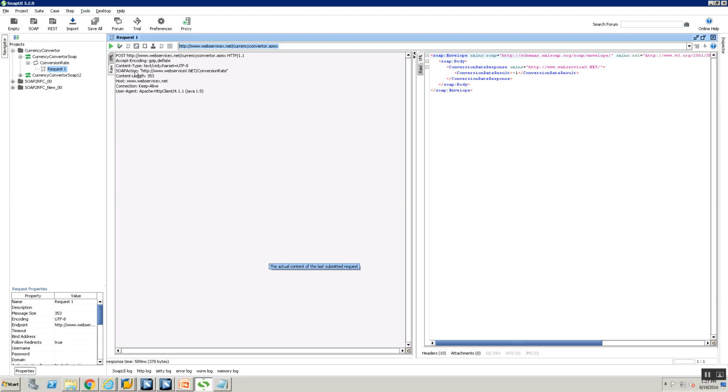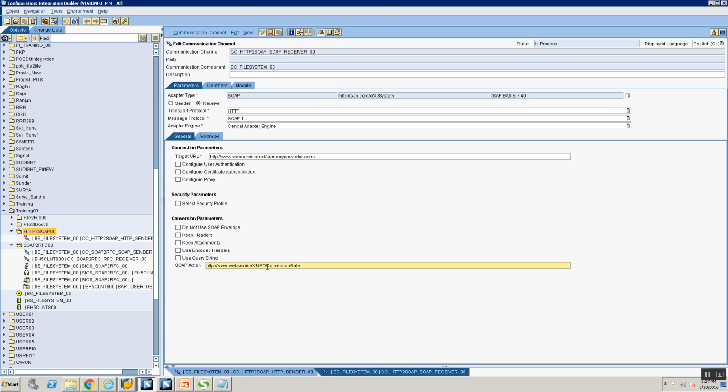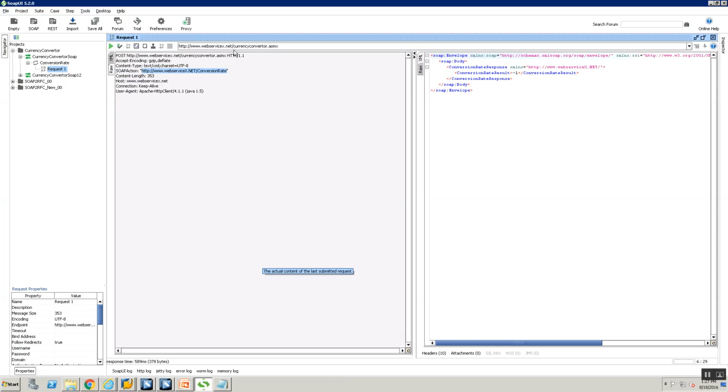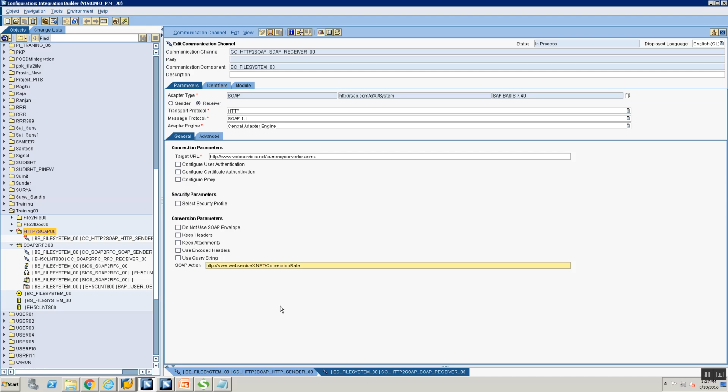What about the SOAP action? Go to the raw message and see if there's a SOAP action. Here in the raw you see SOAPAction equal to, just get the SOAP action without the double quotes. If you see there's a double quote here, you need not give the double quote. Just take the SOAP action and put it here. Alright, the SOAP URL and the SOAP action, and save this message.